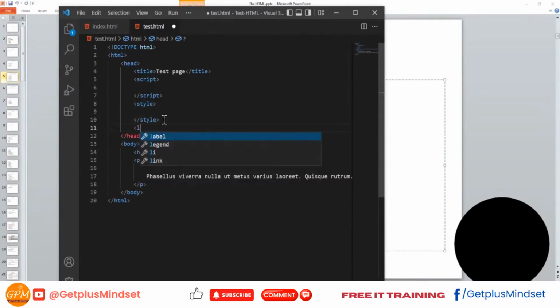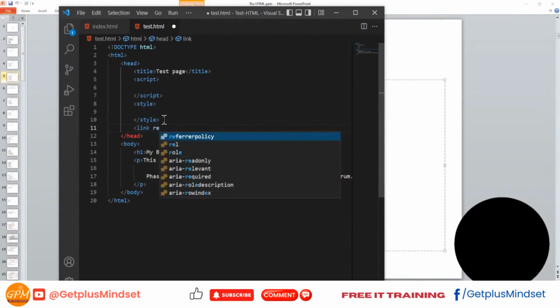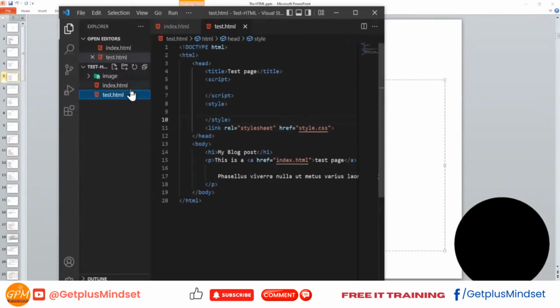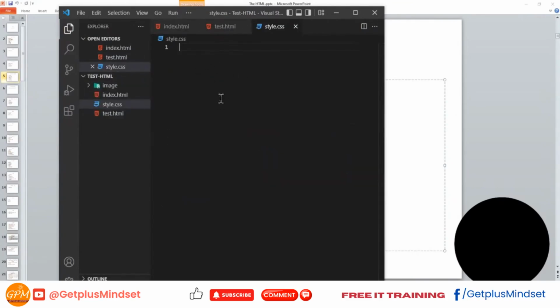So this is link, then we need the relationship with this page. Here it is a stylesheet, and then we need the path of this file. For giving the path of this file we use href, and the file is style.css. This particular tag has no closing tag, so we need to create this style file. Suppose we are creating a new style file, style.css. Now this CSS file is empty.